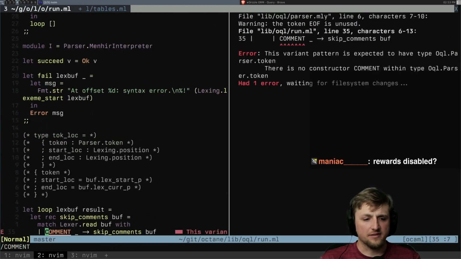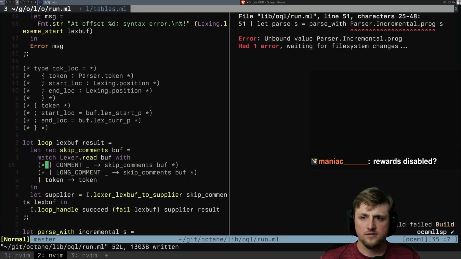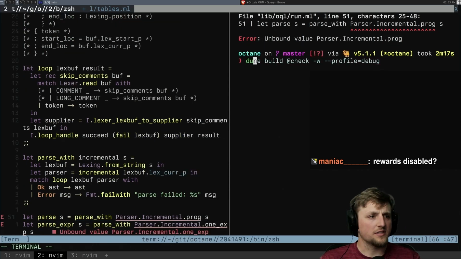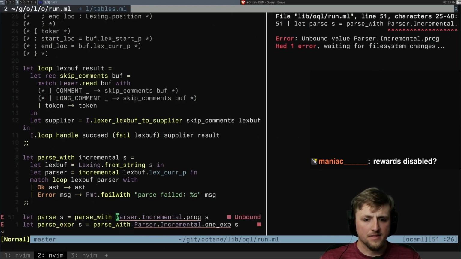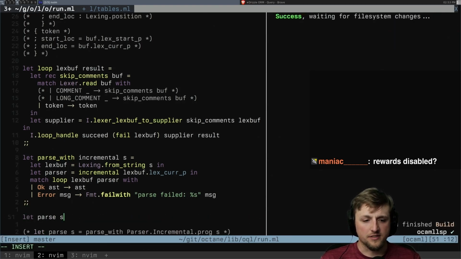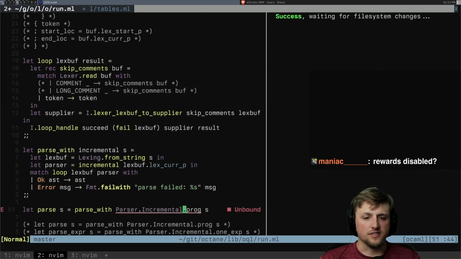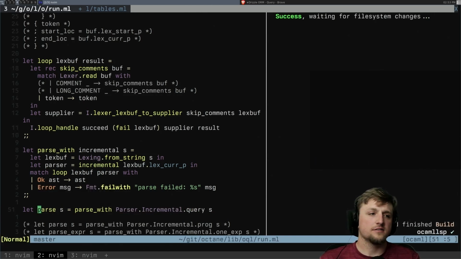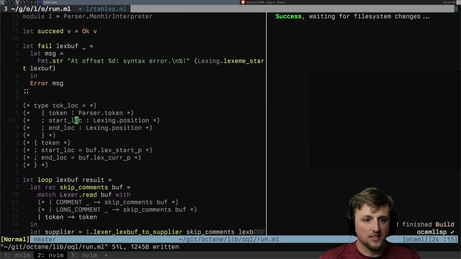And now we have comments and we can just go skip comments. Parser incremental here. Unbound value parser here. Rewards are disabled right now, yeah. Oh, right. This should be let parse s is parse with, and then I called this, I think, query, right? Aha! Okay, we're all set. We are back in business, chat. We're back in business. Okay.